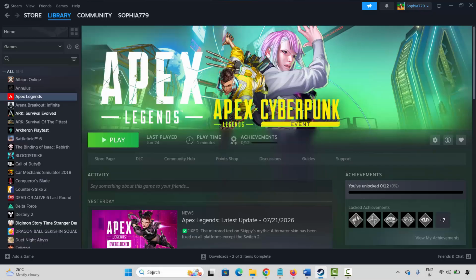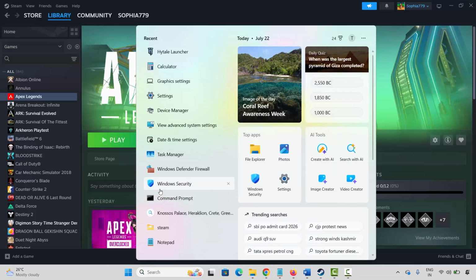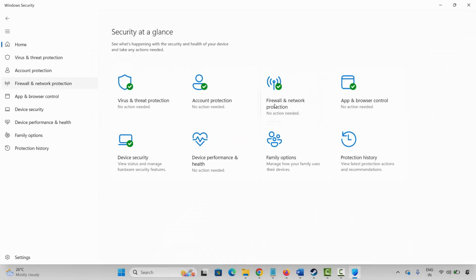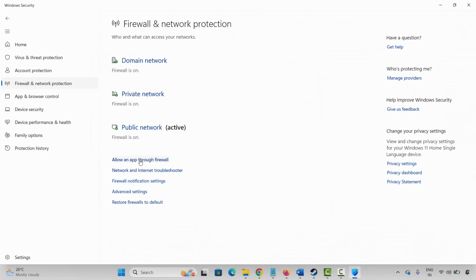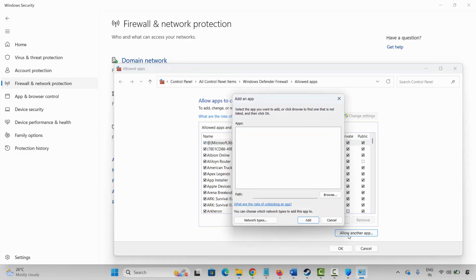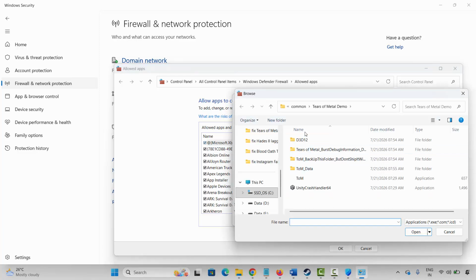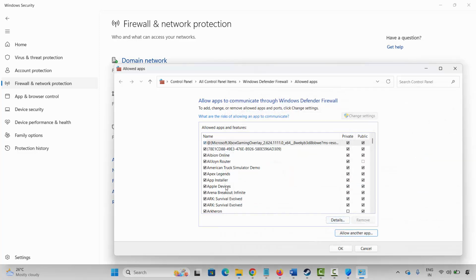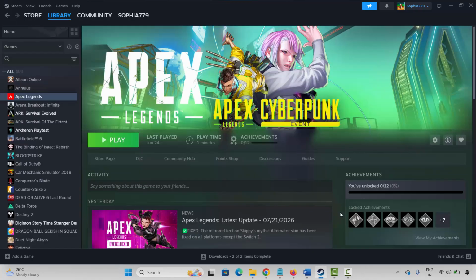Well, the next method is to allow the game through firewall. So for that, go to the search option, search for Windows security. Now here you have to click on firewall and network protection, click on allow an app through firewall. After that, click on change settings. After that, here you have to search for the game whether it's listed or not. If you cannot find the game, click on allow another app, click on browse, go to the game folder, select the application, add it to the list over here. Once you add the game, after that select the game, make sure both private and public boxes are ticked and then click on OK. Once you have done this, now launch the game and check if it's working.